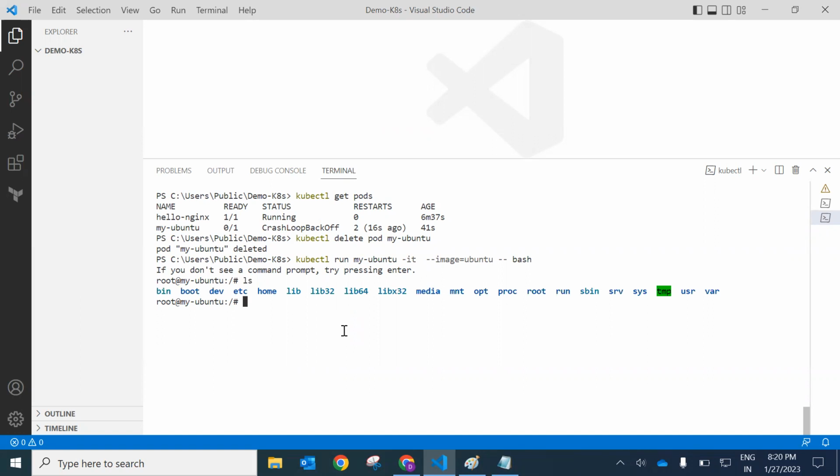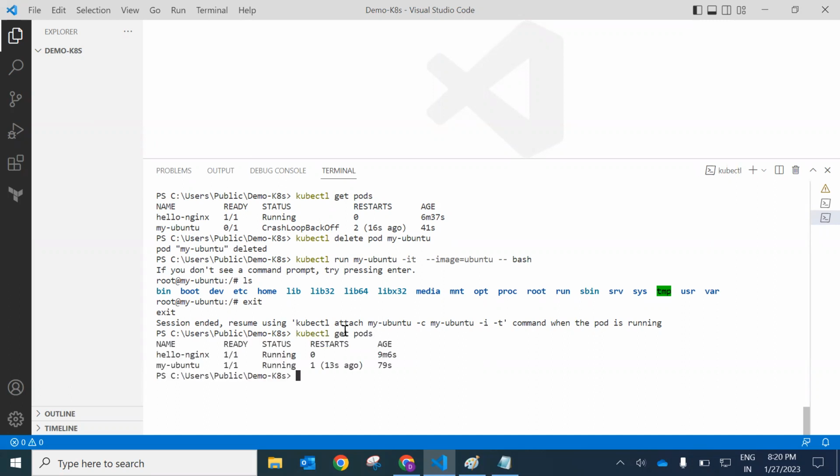Now I'm using Control P Q. Sorry, that is for Docker. I'm confused. Let's use exit here. kubectl get pods. So that is fine. That is restarted because we have exited. That's fine. You will understand this behavior slowly.